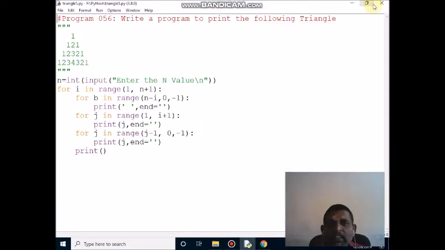I am going to discuss one of the Python programs to print the following triangle. The very first line of this program is a non-executable statement, which is not executed at runtime; it starts with a hash symbol. It is called a single line comment. The next line starts with three double quotation marks and ends with three double quotation marks. This is called a multi-line comment, which is not executed at runtime.